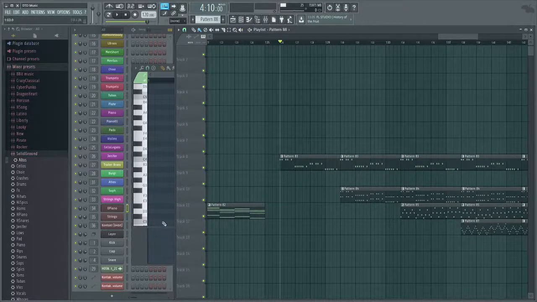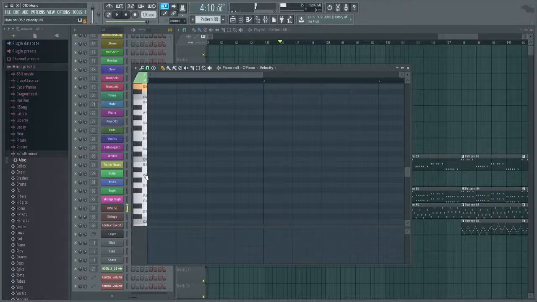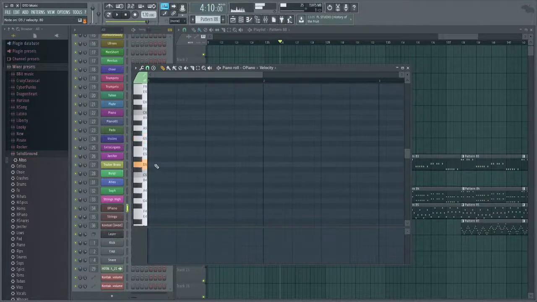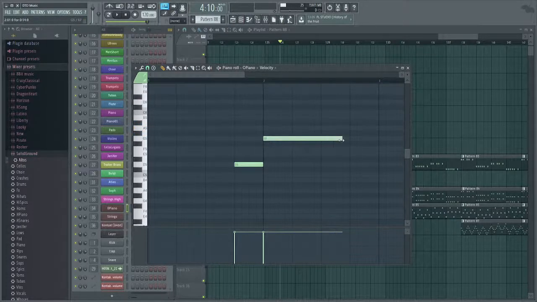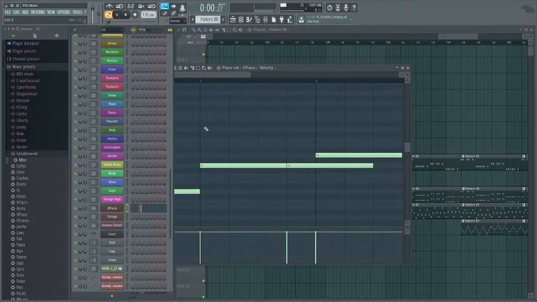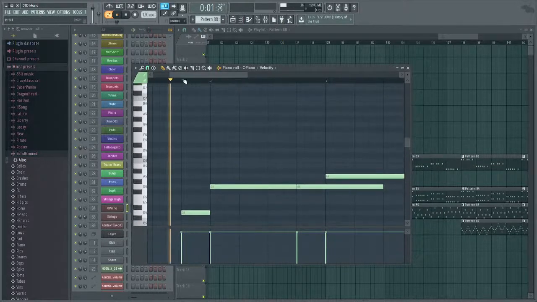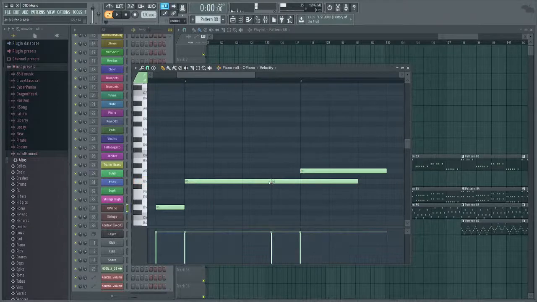Where is it? It's the D. Okay, dun dun dun, dun dun. Let's listen to the melody. Okay, one. This is so annoying sometimes, if you want to select something and your mouse is messing around.